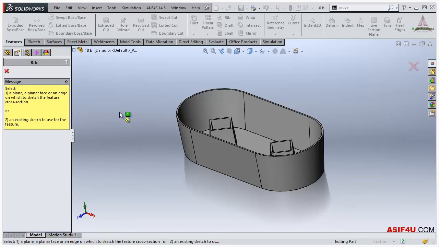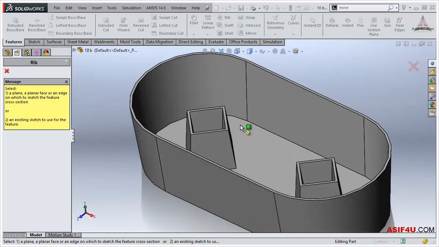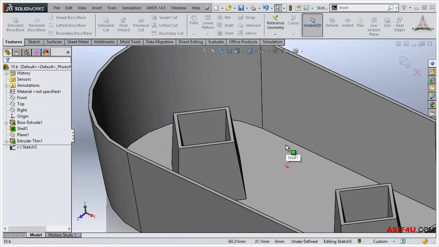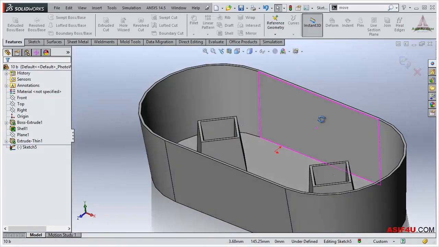So first I have to define the sketch. I did not make any sketch first, that's why I have to make the plane first. I have to define the plane. After defining the plane, I am inside the sketch. I have to make the sketch first.